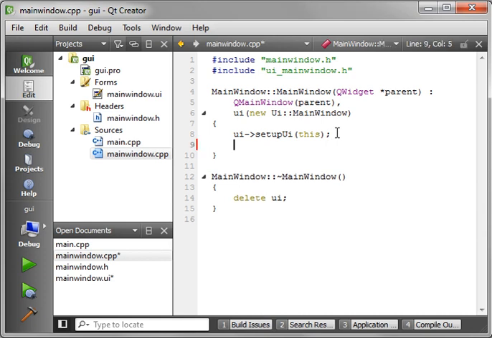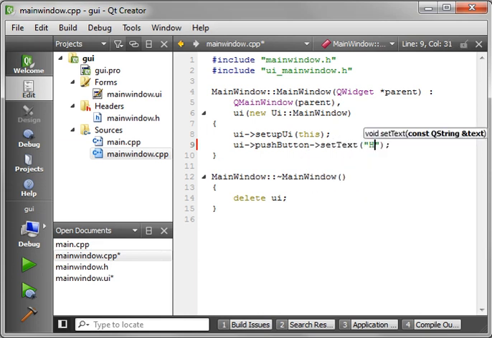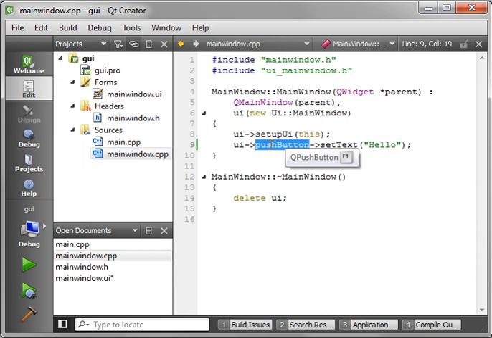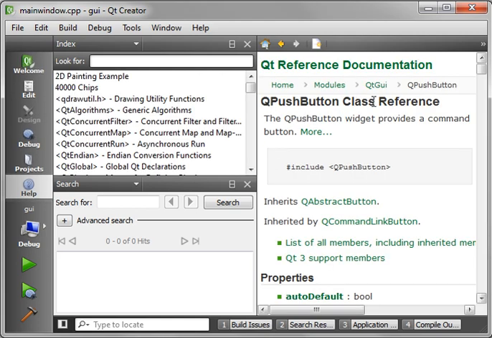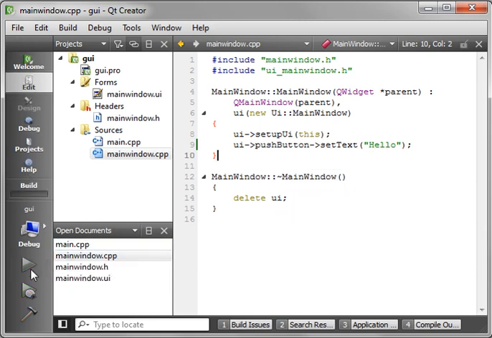But if you go in here, you can go UI.pushbutton, set text, hello. The UI actually holds a reference to the push button class, which, if you hover over, you see this little Q push button F1. If you press F1, it'll actually take you to the help file for the Q push button. That is a very helpful feature. Admittedly, they've kind of taken that concept from other IDEs. But anyways, let's just run this and let's see it work.